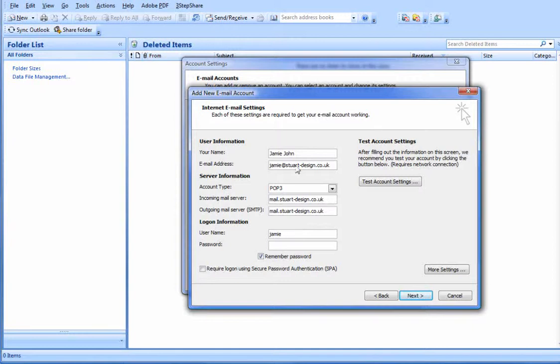So for instance, this one will be jamie@stuart-design.co.uk. If you're setting up several email addresses, then the username will be exactly the same as the email address you're setting up. So let's say you were setting up sales@stuart-design. This would be sales, and then down here you would have exactly the same again, sales@stuart-design.co.uk. So you need to make sure again that the email address is the correct one you're trying to connect to. But for this test, I'm just going to log on to Jamie, and then you put your password in.